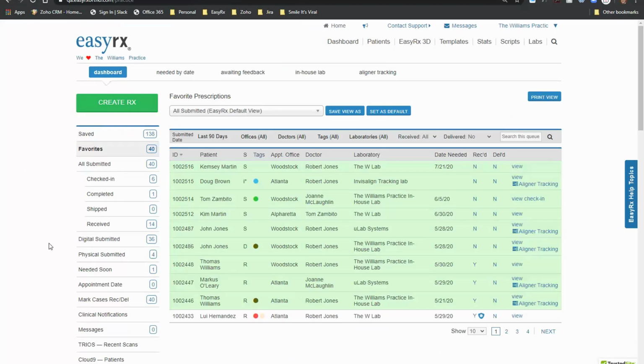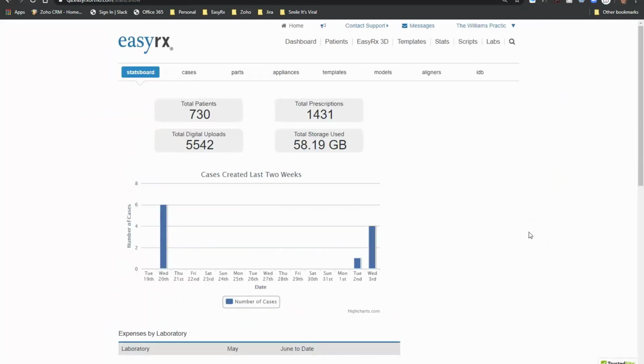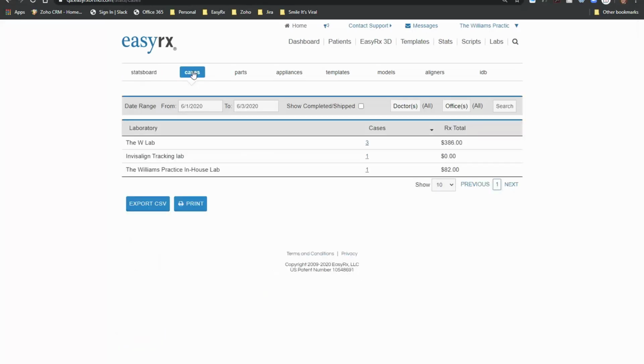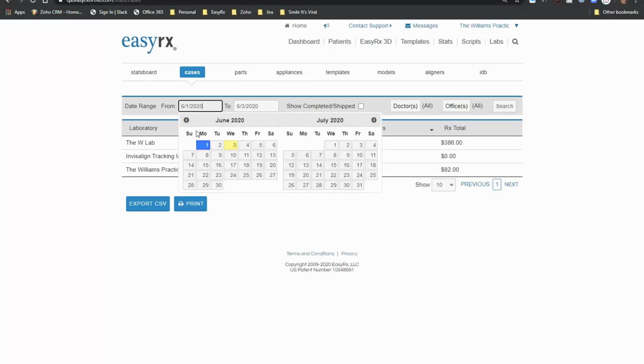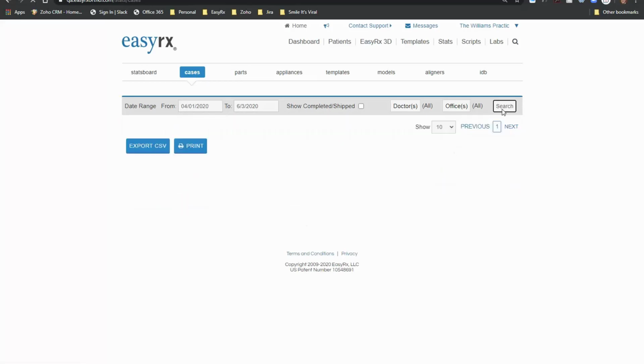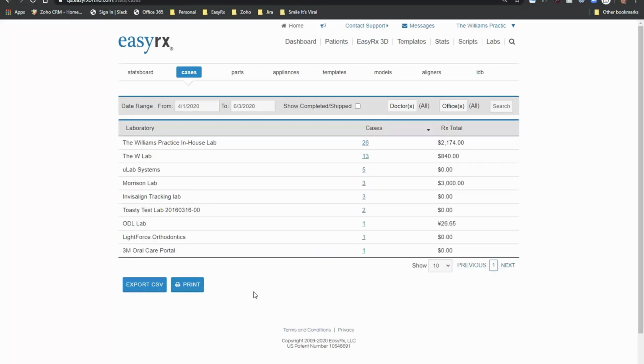So I'll finish with information about your lab prescription usage in EasyRx. EasyRx has a data analytics feature called Stats that has all of your prescription data. For example, a very common area for people to review is how many cases they have submitted to their labs. So for a selected date range, you can see how many cases you submitted and to which lab. You can see I have done 26 cases for the date range to my in-house lab.